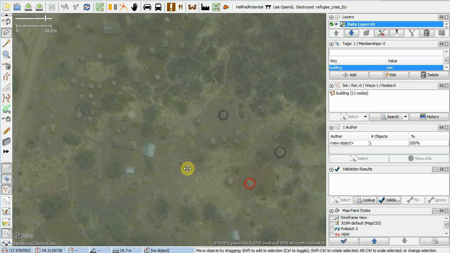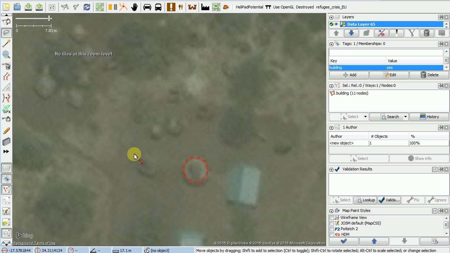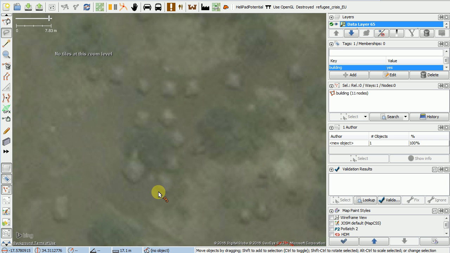Let's see, do we have any more round buildings? We do. Here's a round building. Put my cursor in the middle, do Control V, and it pastes, and that one's pretty good. Basically I don't really copy anything else while I'm mapping. I'm just pretty much doing the buildings here.